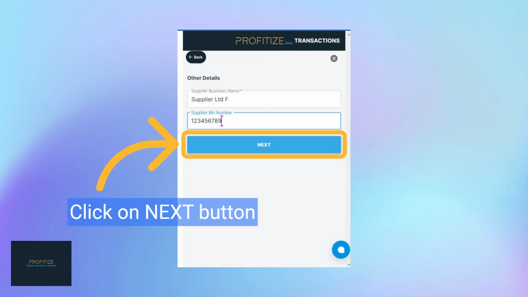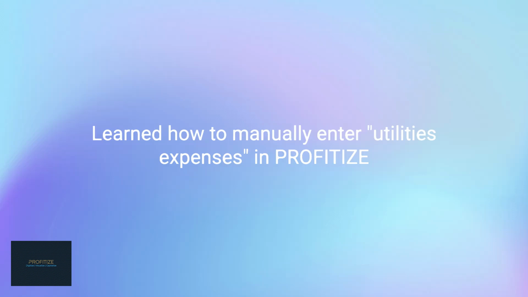Continue to enter data in the required input fields and optional input fields, and, finally, click on the Finish button. In this video, you learned how to manually enter utilities expenses in PROFITIZE.